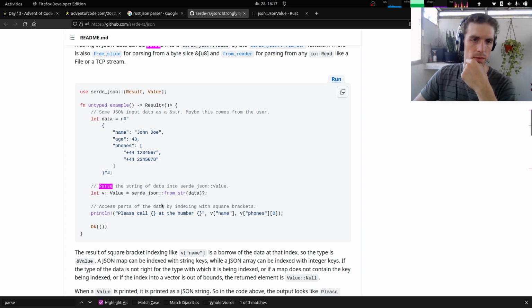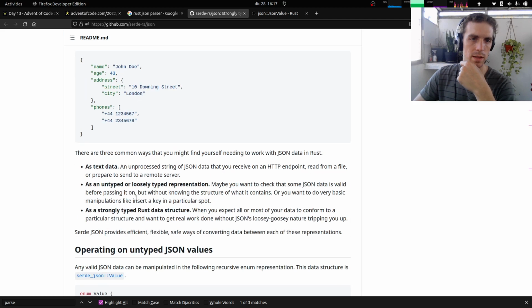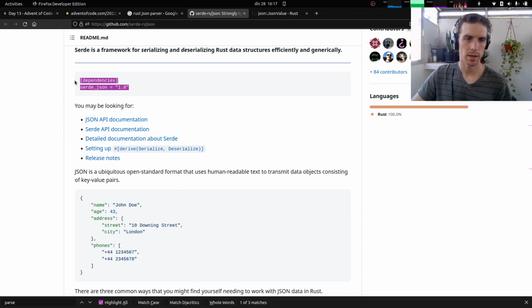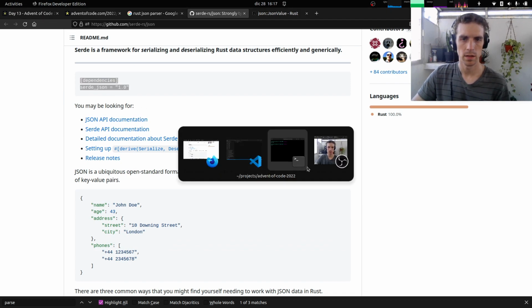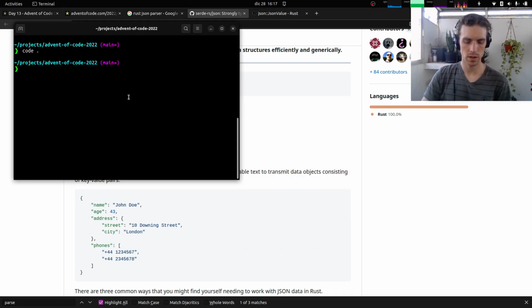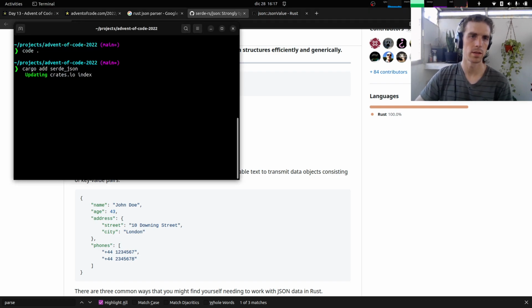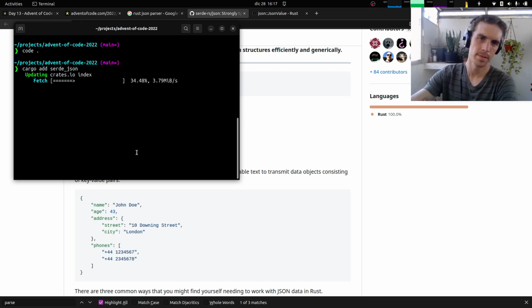Yes, okay. I think we can probably work with this and this enum. So let's try with JSON as a dependency. I wonder if I can do something like cargo add serde_json. Is this the name? Yes. Well, something is happening. Fetching the dependency.